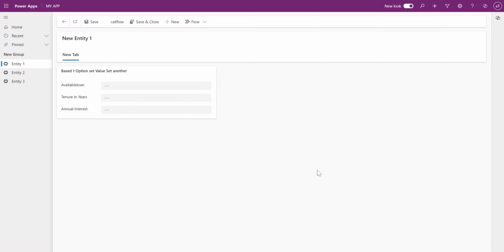Here, we have three fields displayed on the form. Available loan, this field allows us to input the loan amount. Tenure in years, a drop-down field presenting three options: 1 year, 5 years, and 10 years. Annual interest, initially set to 10%, 15%, or 20% based on the selected tenure option. Now let's see how the system reacts as we interact with these fields.